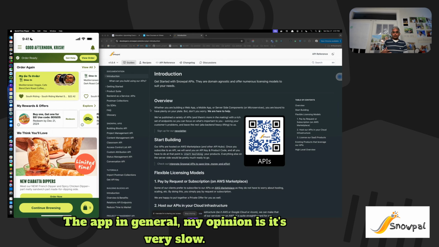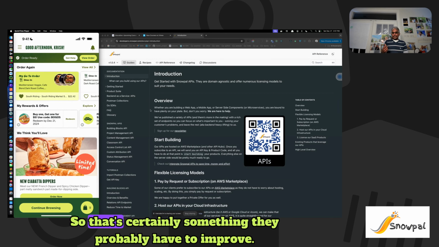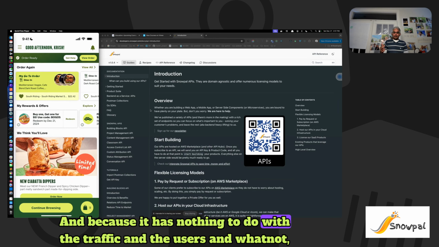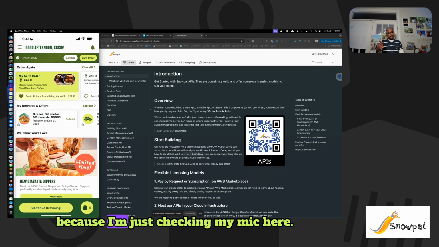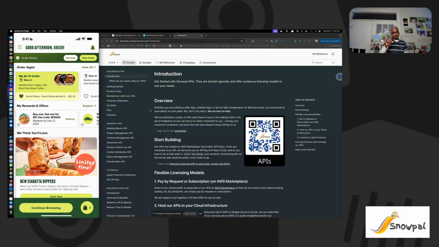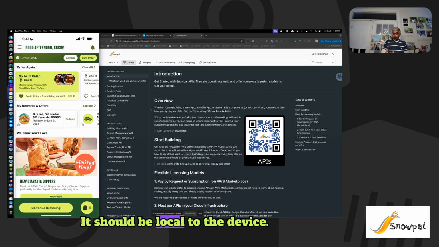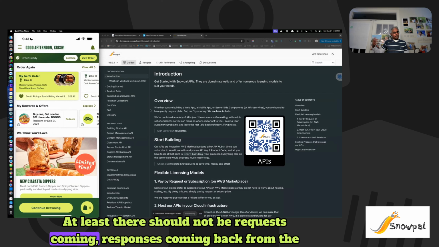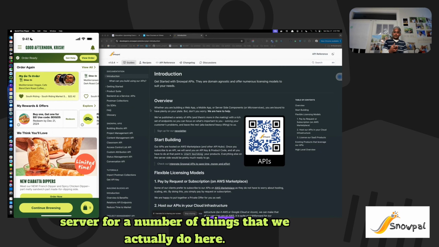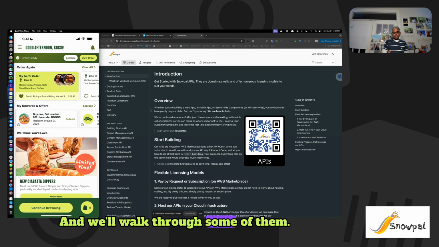The app in general, my opinion is it's very slow. It's very laggy, it's sluggish in that sense. So that's certainly something they probably have to improve, and it has nothing to do with the traffic and the users and whatnot. Because I'm just checking my mic here. All of the interaction that I do is on the phone. It's local to the device. It should be local to the device. At least there should not be responses coming back from the server for a number of things that we actually do here, and we'll walk through some of them.